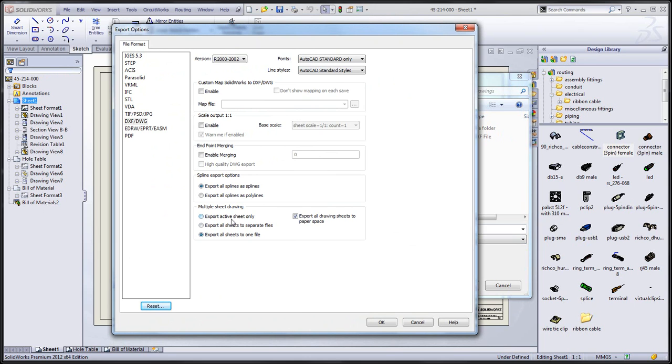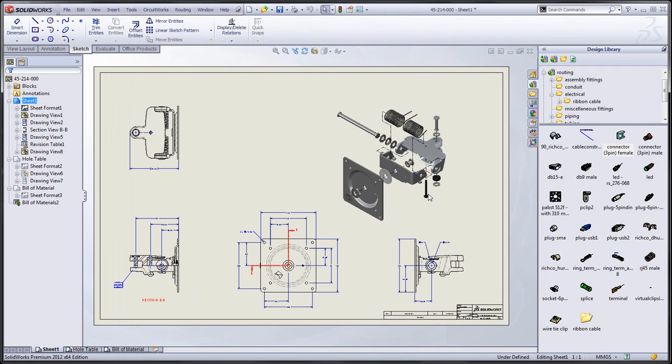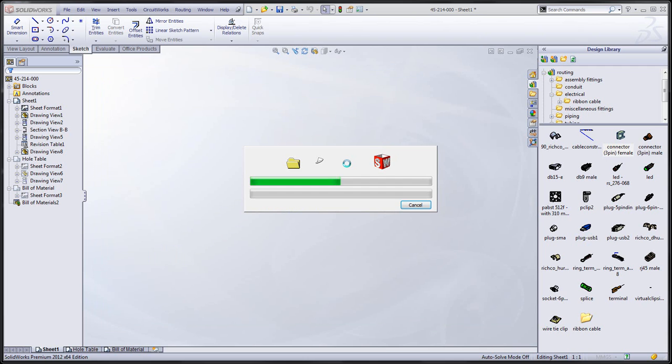For multiple sheet drawing, you can say export active sheet only, export all sheets into separate files, export all sheets into one file, and then here's export all drawing sheets into paper space. I'll go ahead and leave that setting there. This is going to be a DXF. You can see it's still doing the conversion. This works for DXF or DWG file format.